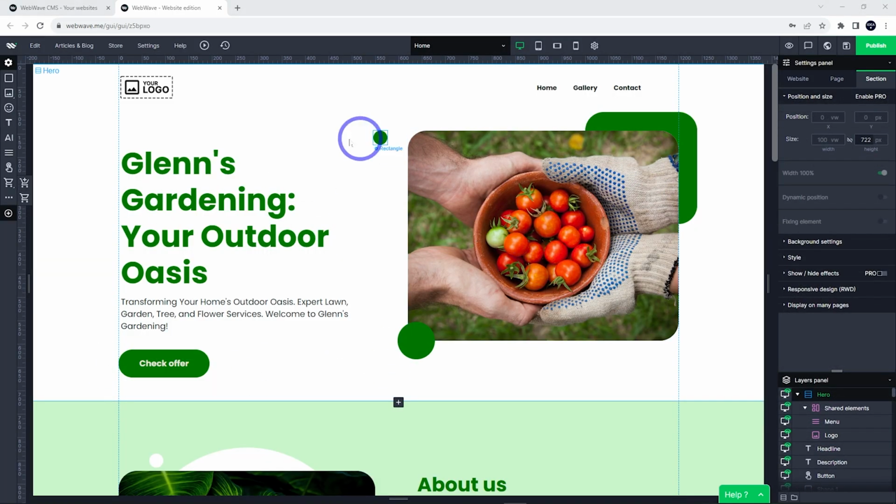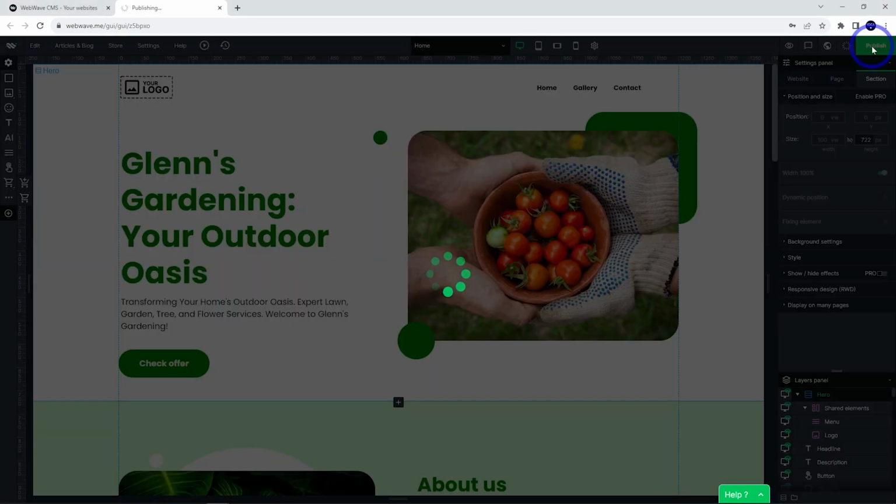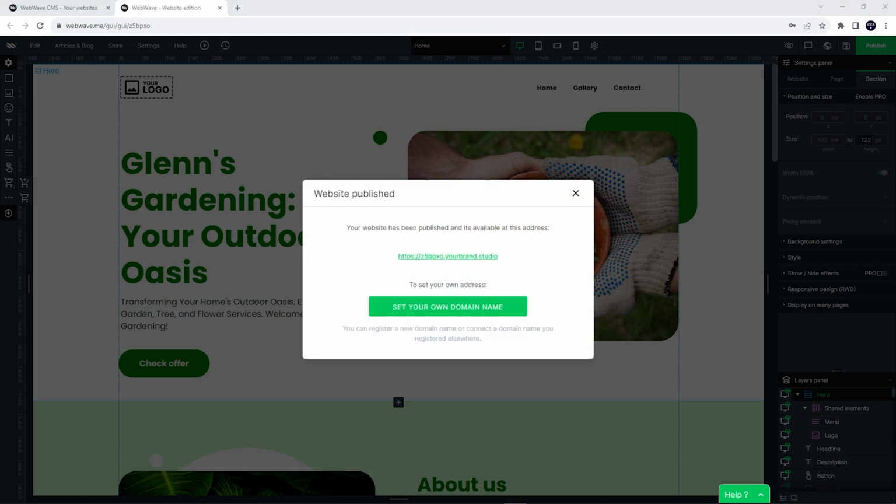And once you've finished updating and tweaking your site, you can go ahead and hit publish. And that will publish it to a temporary URL. So here you can view the website on a temporary URL, or you can even set your own custom domain at this point as well. Let's go ahead and just check out the temporary URL here.